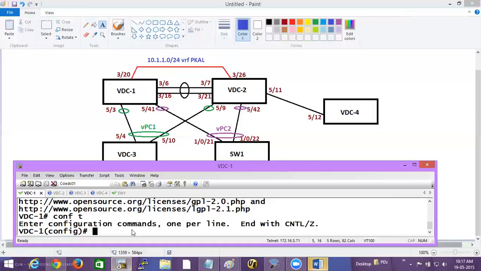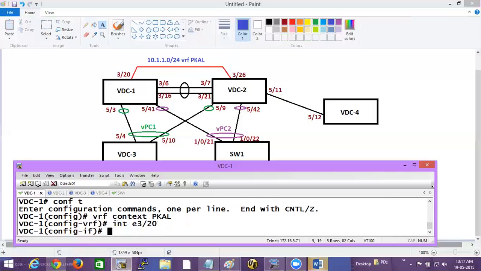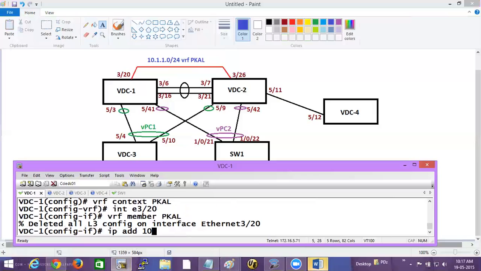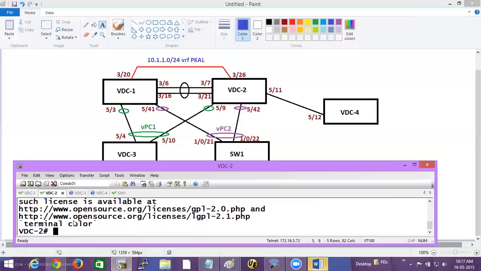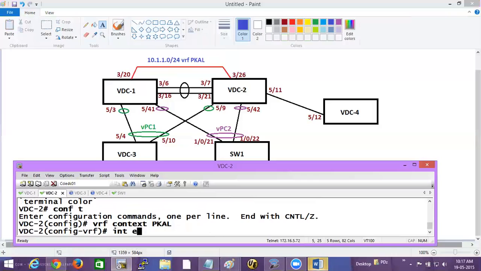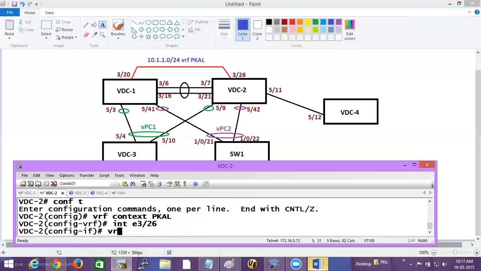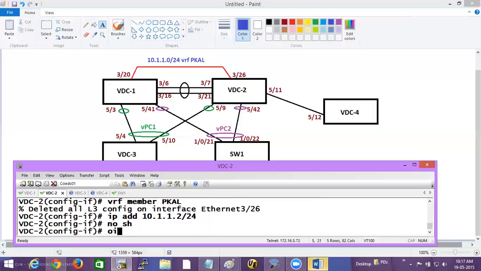So I'll first make the VRF, assign the interface to the VRF, and give it an IP address. So VRF context, we'll create a VRF, assign the interface 3/26 to the VRF, and assign it the IP address. We'll ping to verify.